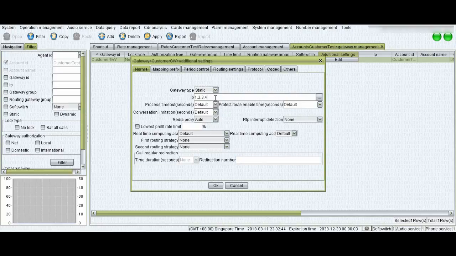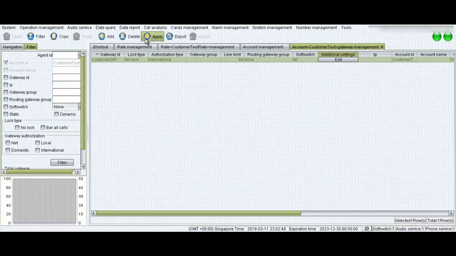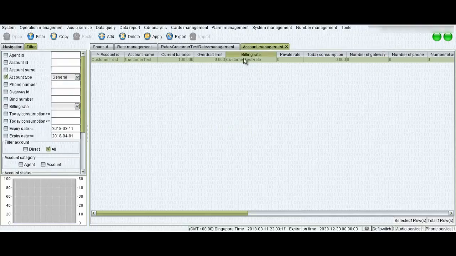Okay, and select OK. Once you have done the settings, just remember to click on the apply button whenever you make any change. No matter whether you add the account, delete it, or make any edit, you must click the apply button to make the changes effective. Okay, now you see I have created the mapping gateway successfully. Now let me close this.